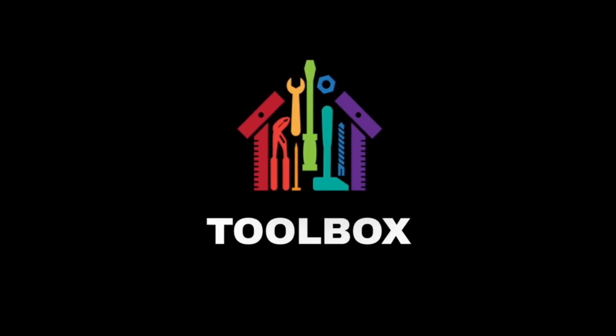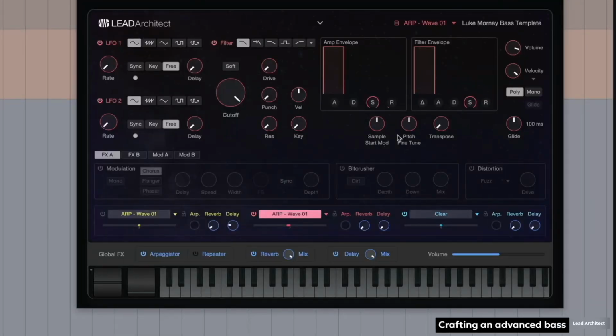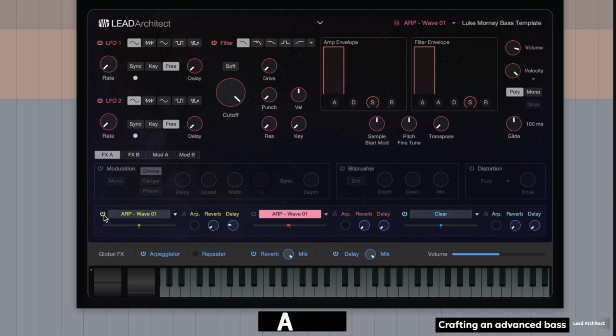Okay, now let's take things a step further with a slightly more advanced approach. Let me show you. Let's start with this. Not really clubby, but we'll end up with something much better. Something like this.